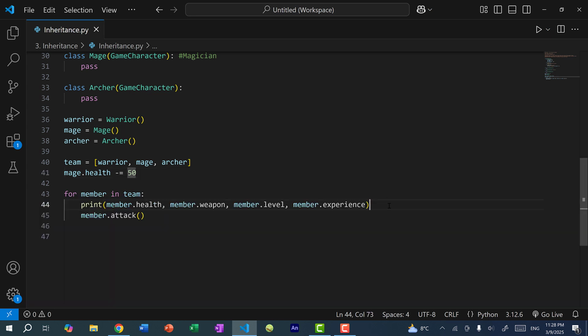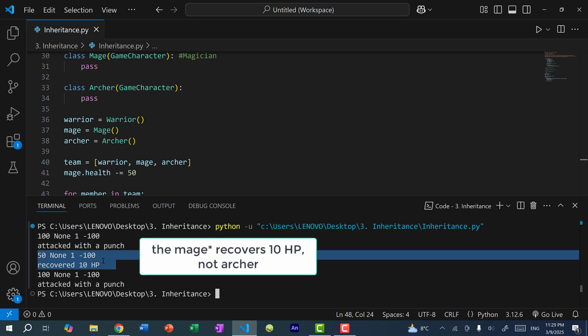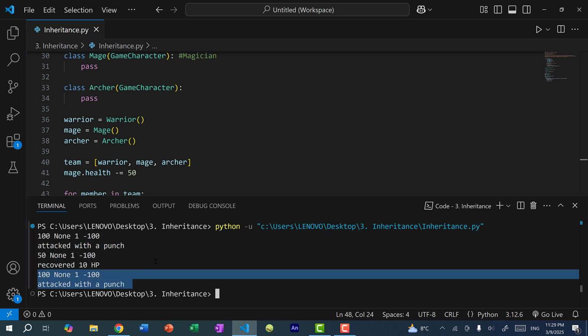Now I'm going to change this. So let's say if a character has health below 60, we would want to recover instead of attacking. So I'll do if member.health is less than 60, member.recover. Else, we would do member.attack. So now let's save and run the program. And you can see warrior attacks, and then the archer recovers 10 HP, and then the archer attacks.